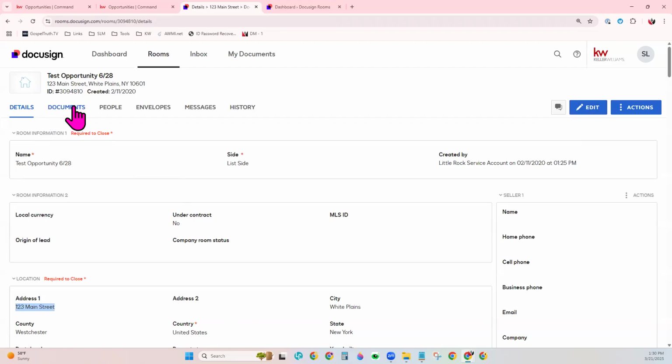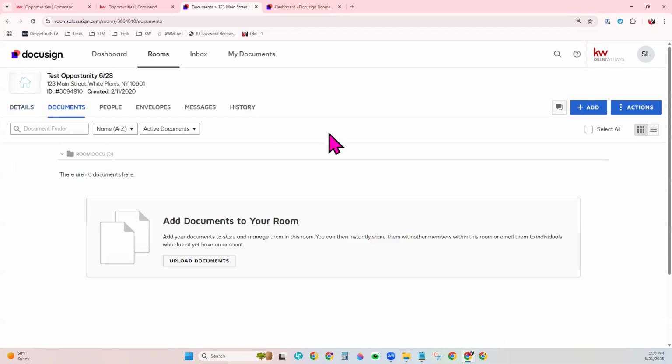Let's go back to our Documents tab. And now that we know our details are up to date on our opportunity and our DocuSign, and we know that our forms are integrated correctly into our DocuSign account, now let's talk about how to actually access the forms and find them, okay?